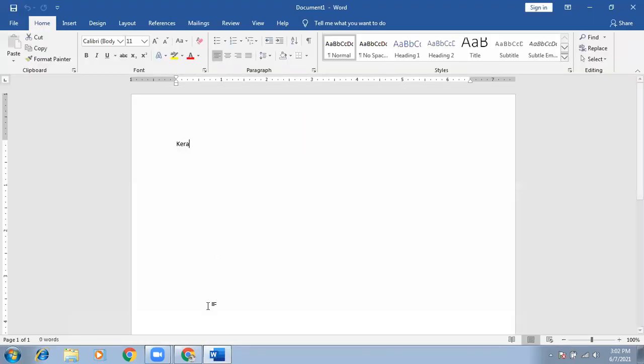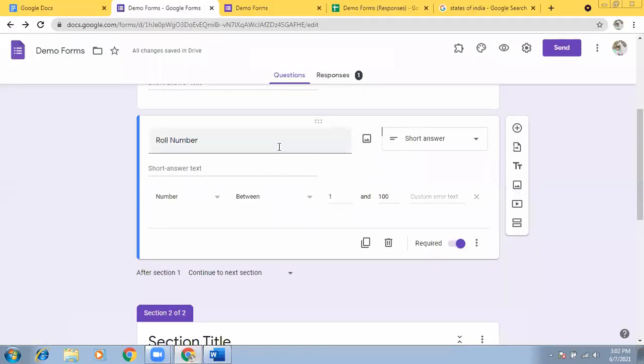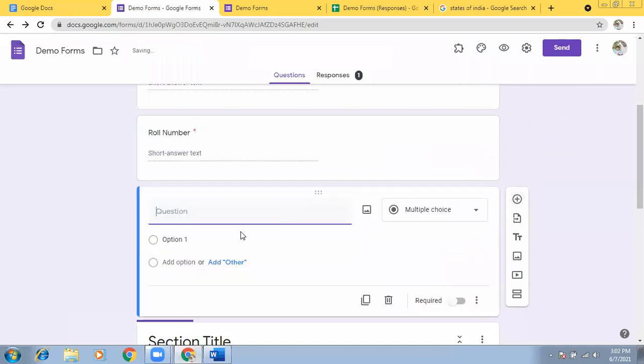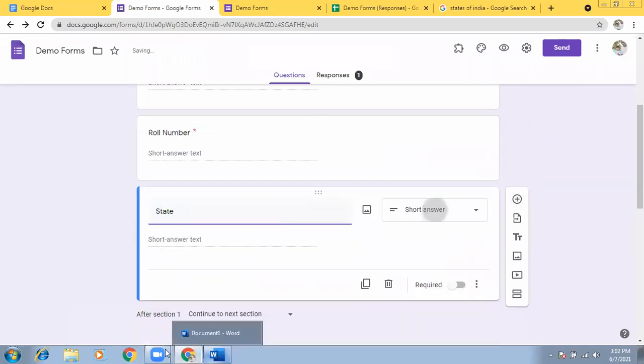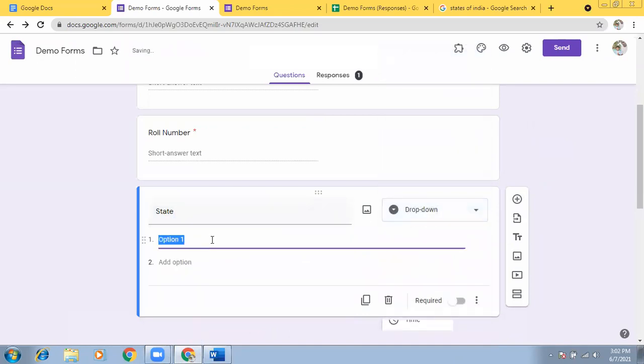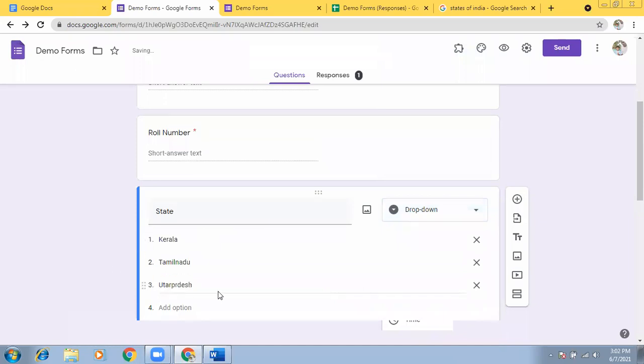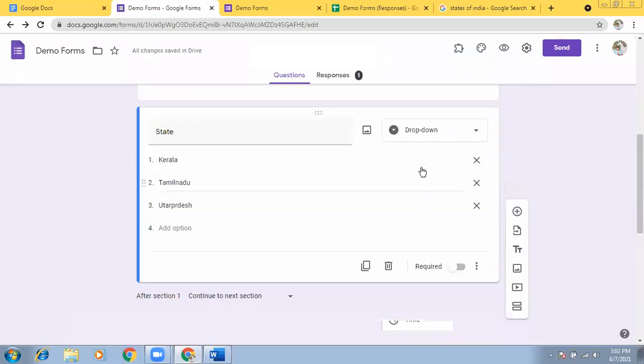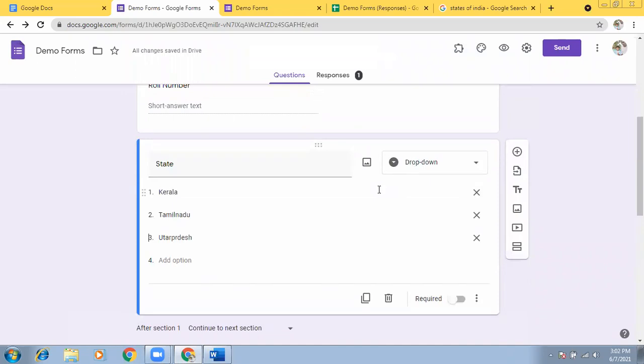Okay, now Kerala, Tamil Nadu, Uttar Pradesh. Never mind, I'll just copy the 3 states. If I want an item like state, then you just name it state, then go to drop down, then paste what you have copied. Then it will become like this. Okay. There is no such auto addition. No, there is no auto addition. You can find all the states in alphabetical order.